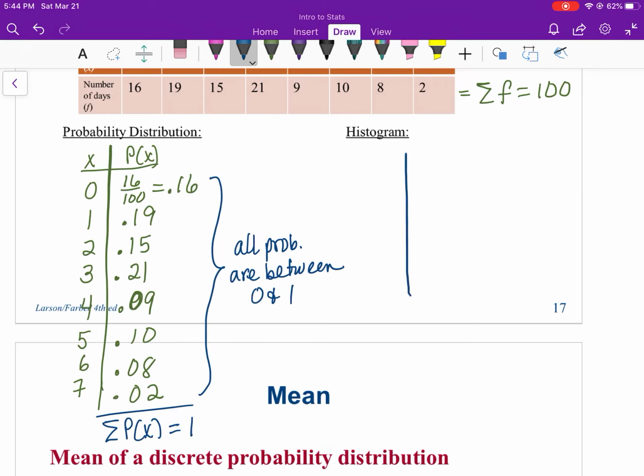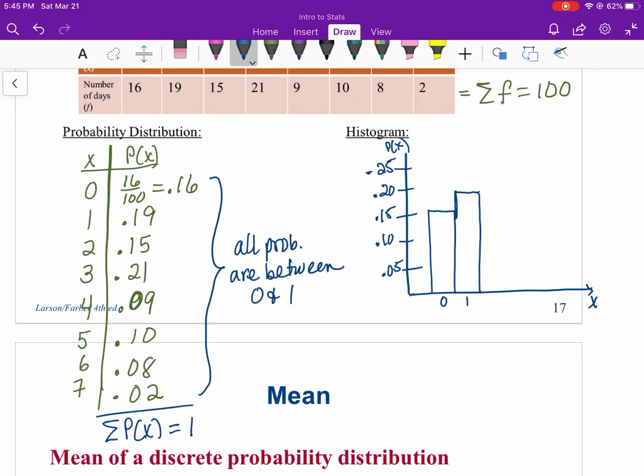For the histogram, you guys know how to make histograms, so I'm not going to spend a lot of time here. You will need to scale. I'm going to count by 500ths. These are going to be your probabilities. So this axis would get the heading P of X. This is going to be X. And then you would go ahead and graph your bars. So you're going to have a bar for 0. A bar for 1. Your bars should be all equally of the same width. So a bar for 2. A bar for 3. And so on. So you would continue on until you get all 8 bars on your histogram.